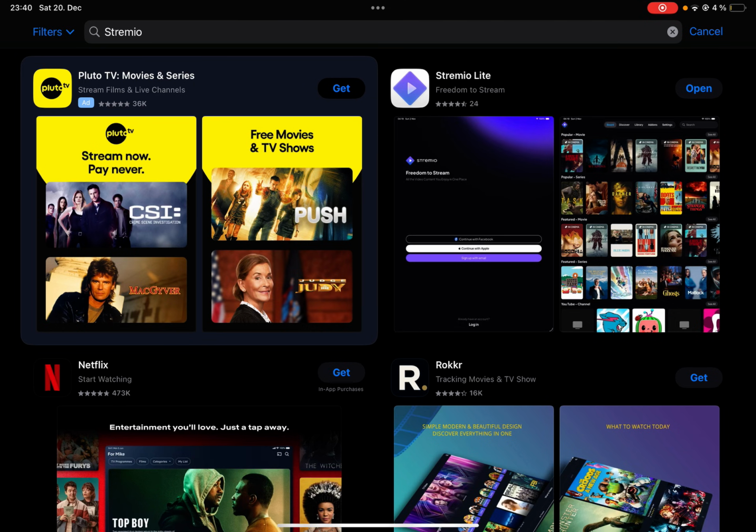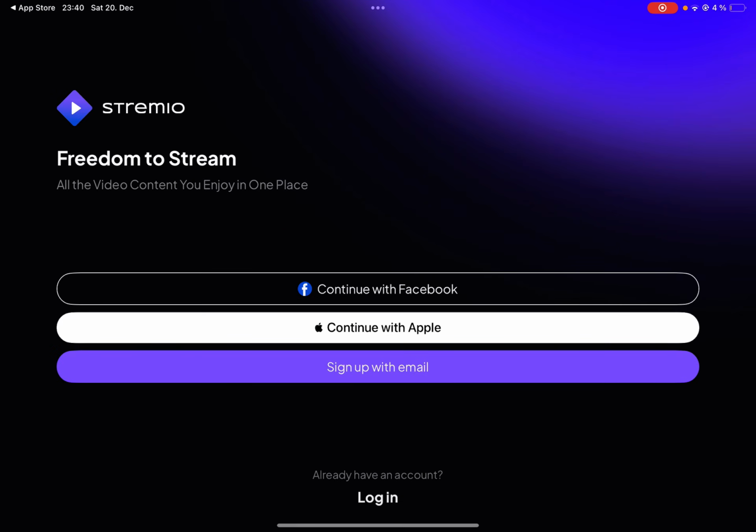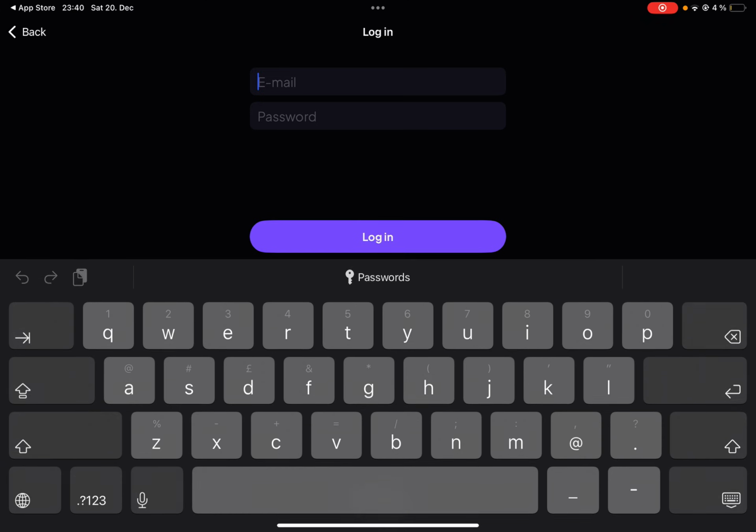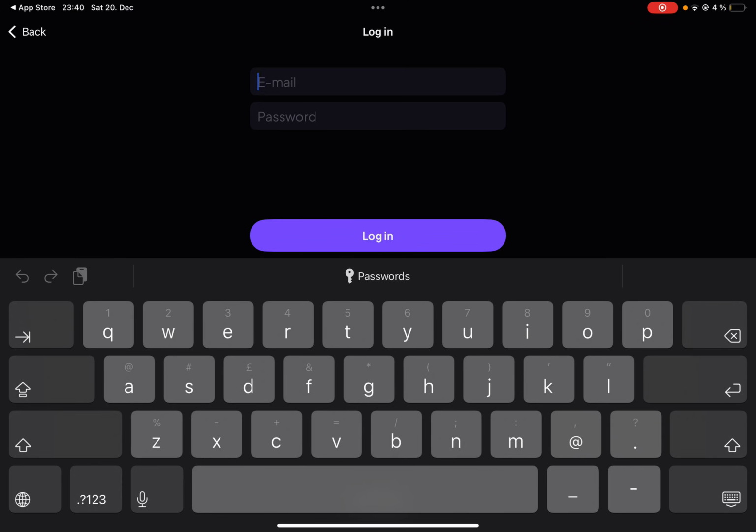Obviously, you'll be required to put in your Apple ID password, and then once you've downloaded it, you can just click on open. And then you're going to have three options. You can either sign up with your email, and that's if you don't already have an account. You could continue with Facebook or continue with Apple, okay? But if you already have an account, like in my case, you can just go ahead and click on login, put in your email and password, and you're good to go.